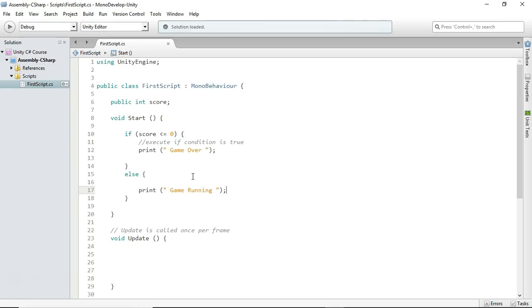Okay. Now, since we have learned about if and else, there's something more that we can do. So let's say whenever the score is less than equal to 0, we are saying game over, and when it is greater than that, we are saying game running. Now let's say we want to give more conditions. Let's say when the score is above 10, we want to say you are on level 1. When the score is above 100, you want to say you are in level 2. When the score is above 200, we want to say you are in level 3.